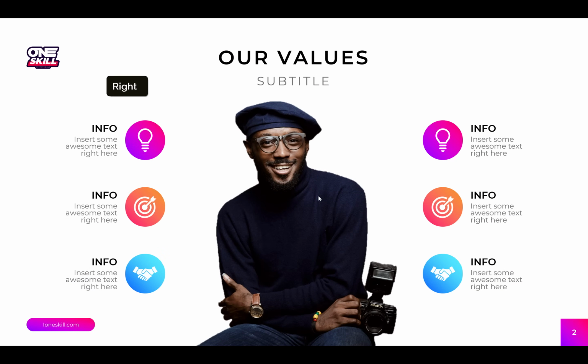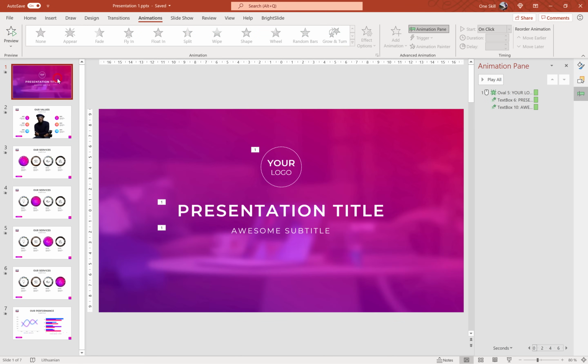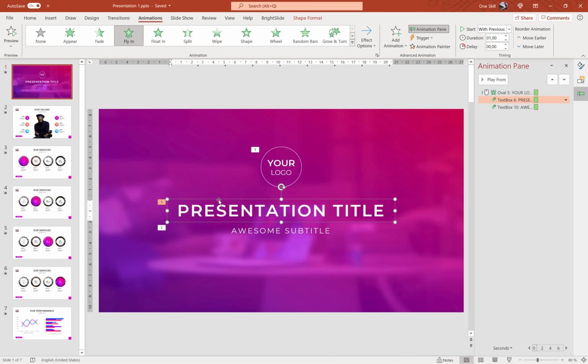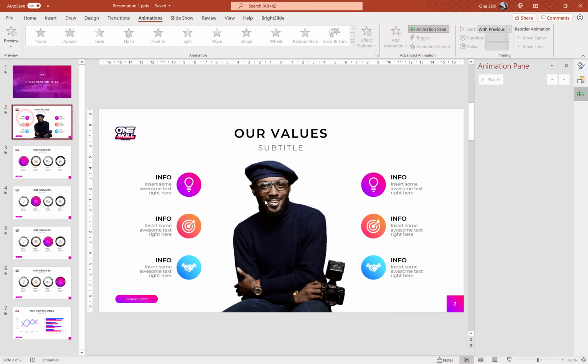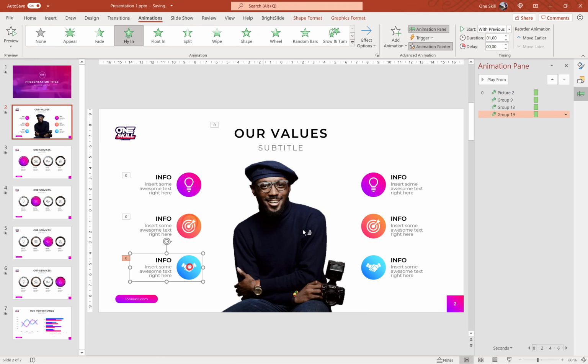That's awesome. And now let's animate the second slide, and since we'll be using some fly-in animations on the second slide, we can grab this fly-in animation from the first slide. And let's make sure that this time we double click the animation painter. This way we'll be able to paste this fly-in animation multiple times. And now let's just paste this fly-in animation to all of the shapes that we wish.